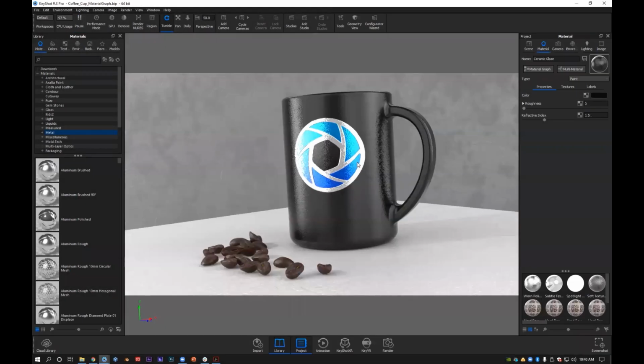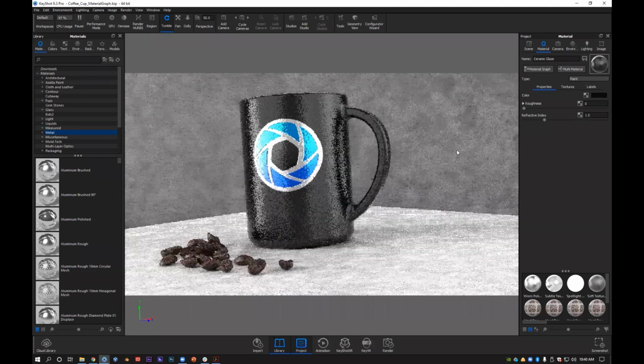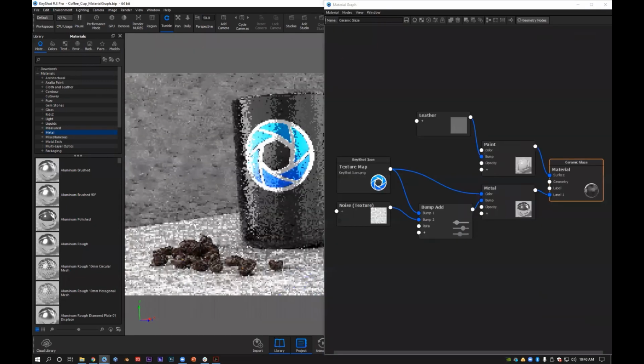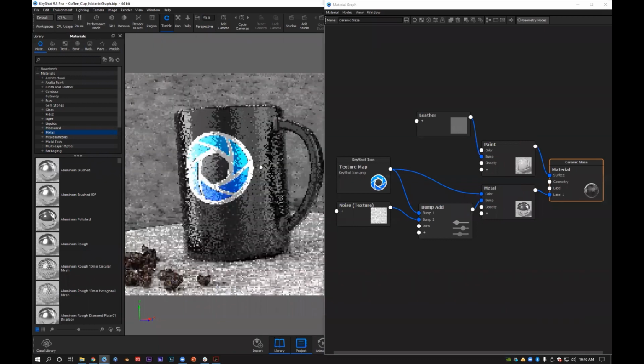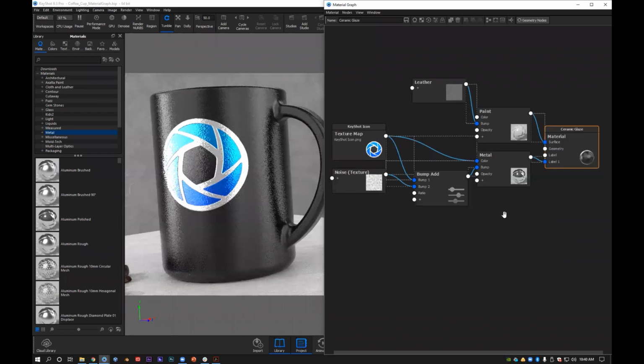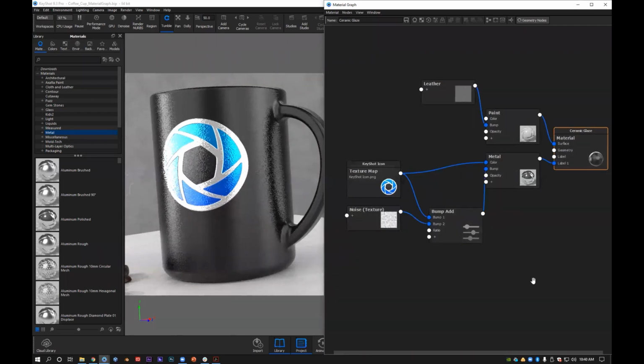So creating labels in KeyShot, again, it seems a little intimidating, but it's relatively easy. Let's bring that over here, and we'll open up the material library. I already have this set up, so I'll reset it up for you. It seems like there's a lot going on here, but really not too much.